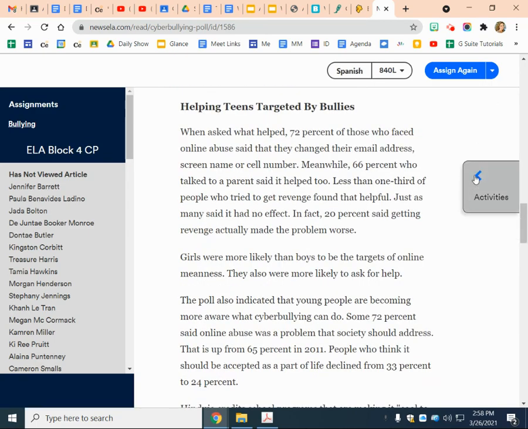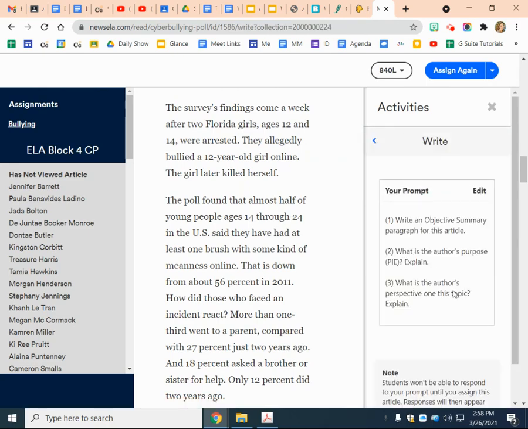And then I want you to answer my questions here in the right part. I want you to write an objective summary of the article. You're doing very well with this, just extra practice. Then I want you to explain the author's purpose. Was it to persuade, inform, or entertain, and explain why? If you want to use the Wheel of Feels to get it more specific, you certainly can, but if you want to just stick with PIE, that's fine too.